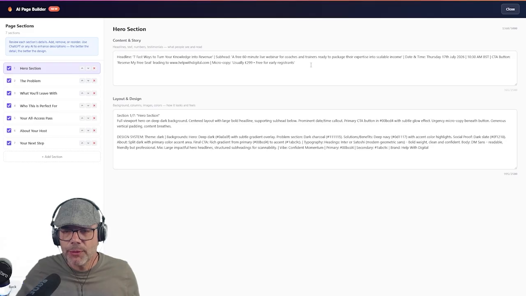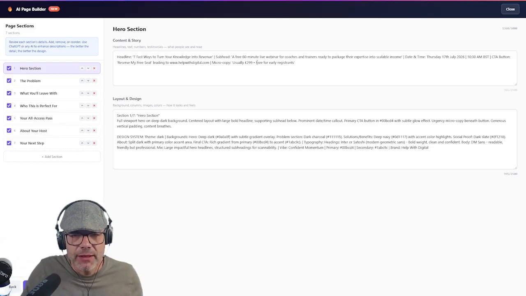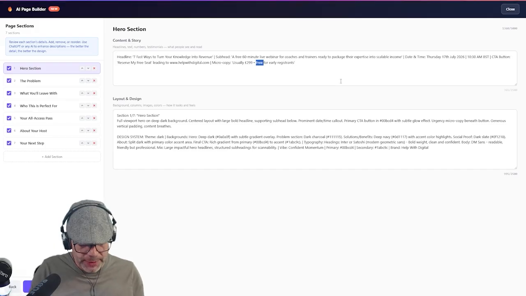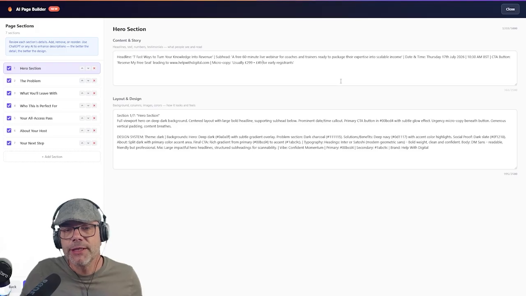The micro copy underneath that is usually $299, free for early registrants. Okay, so that's what we've got there. I think we said, did we say free? I think we said £49 for early registrants. So see how easy you can change that just there. Now, I'm not going to go through all of these sections just here, but you can see how I've just made a little bit of a tweak to that one.